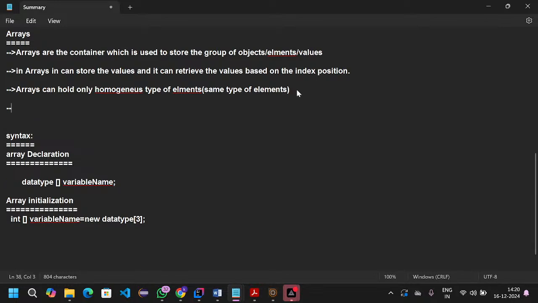Next point is in Java, when you create arrays, they are also stored in the heap memory. Where will the arrays be stored? Arrays will be stored in the heap area. Already we discussed the JVM architecture, in which we know the various memory sections. So arrays will be stored in the heap memory.